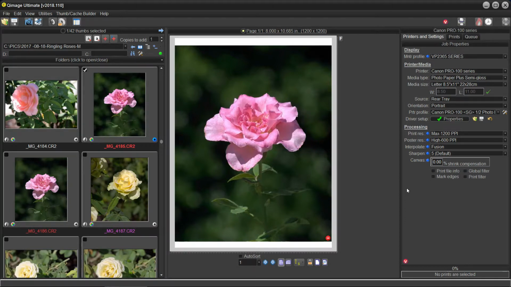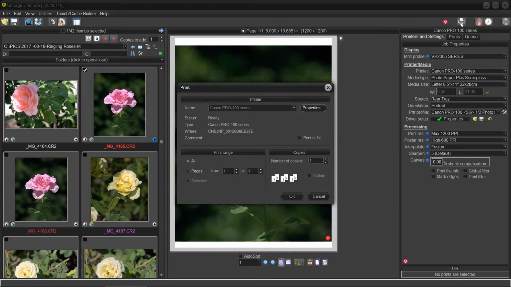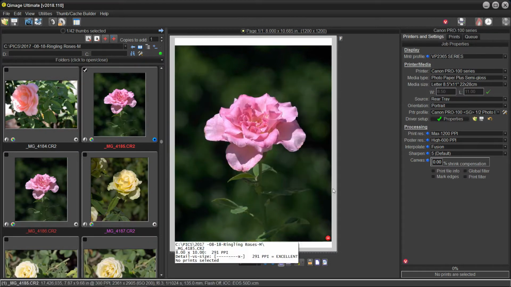Turn on the printer, let her get warmed up a little bit. And then we go right up here to this button. It says print. We say okay. And that's all there is to it. It's very, very simple once you get it set. But I want to show you something else before we close out the video.